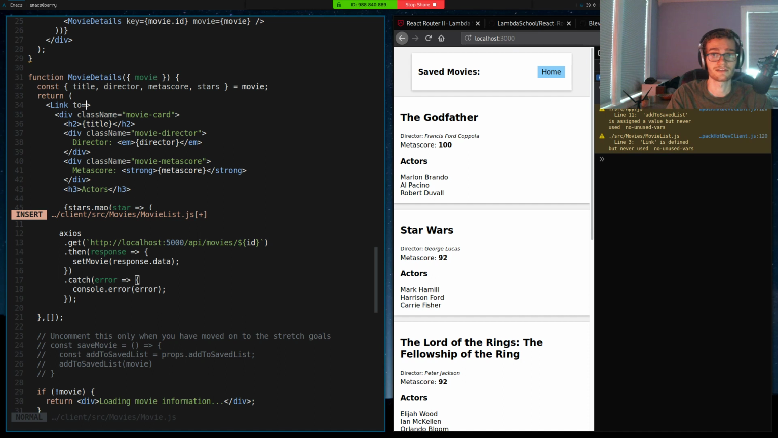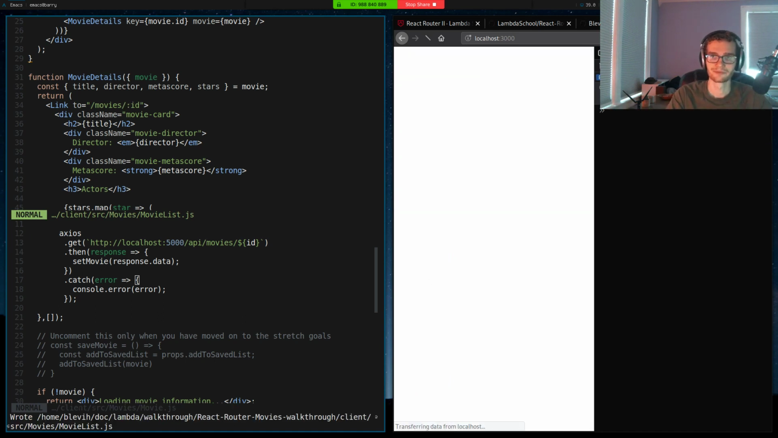Then I have to set the to prop on this, and I want to set it to movies and then the ID of my current movie, which I want to be specific to the current movie that I'm rendering. So I can't just use a static string here. We might be tempted to write :id here because that's what we wrote in our route, but let's see what happens.